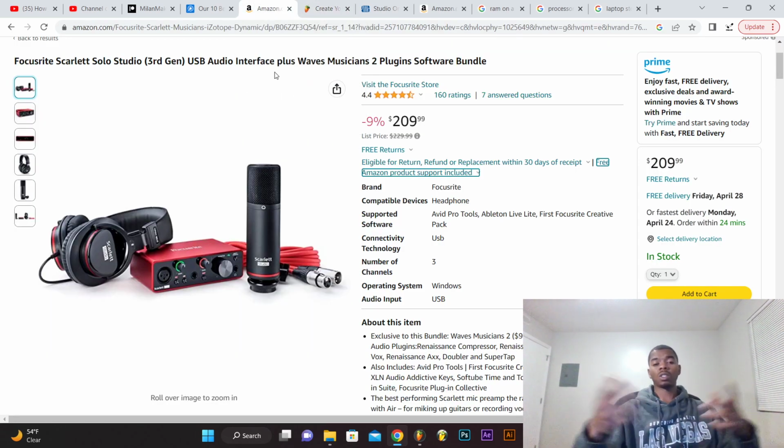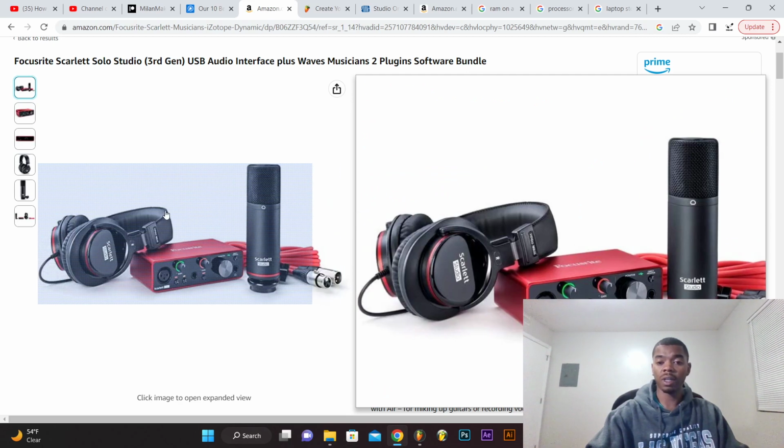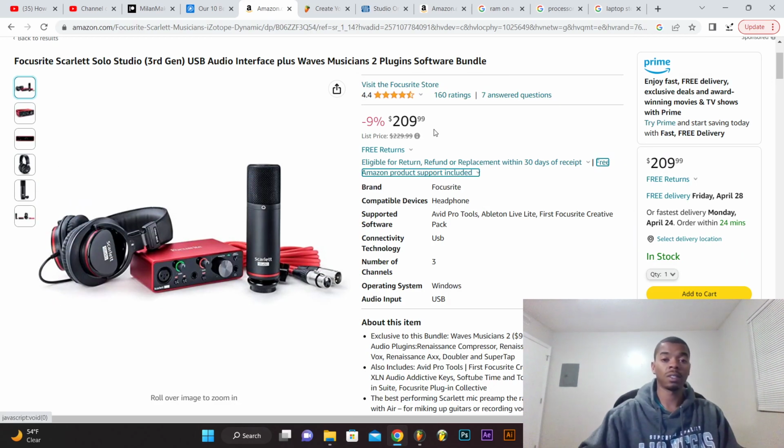Next, if you're recording, this is literally what I was recording on. This is the same exact setup. This thing right here, I was recording on, and any song that I made with an artist and recorded, this is what it was made on. We literally made everything on this. It's $200. It's literally 200 bucks. This is literally all you need.